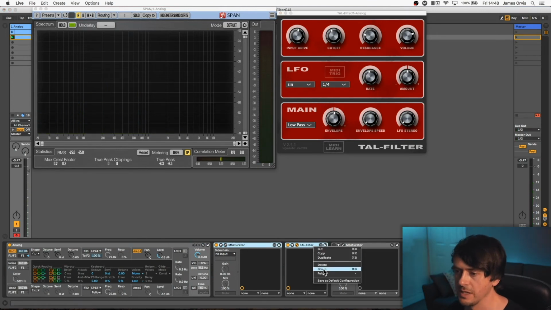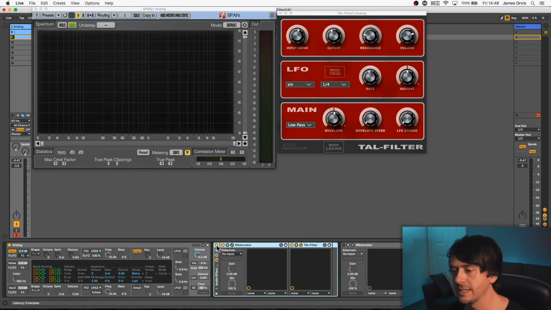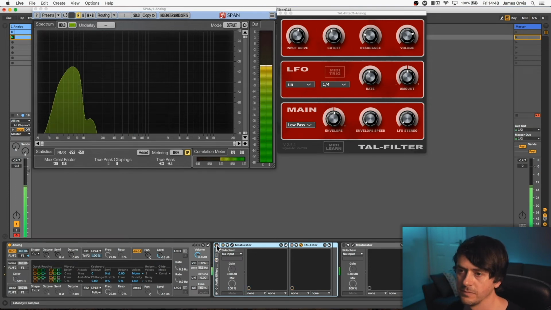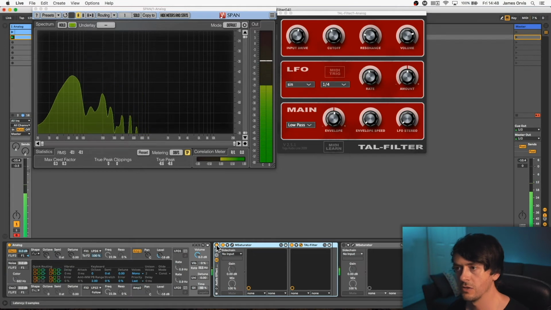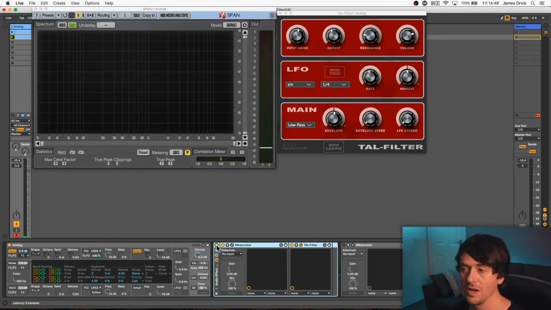So if I just group the M-Saturator and the filter and switch it off. You can hear that we're able to add a lot more harmonic content and richness into the sound.